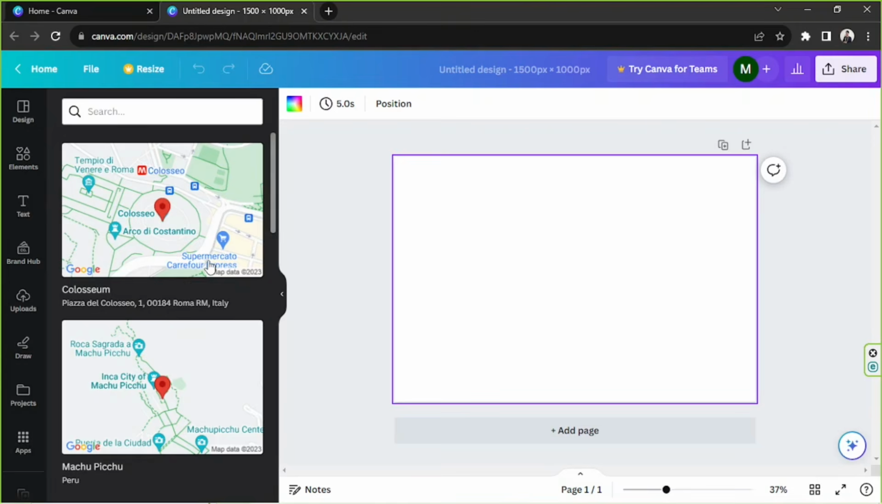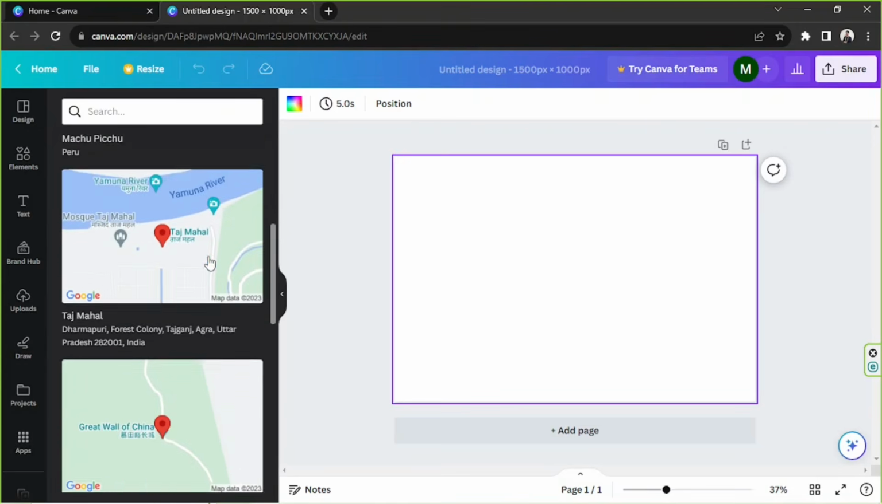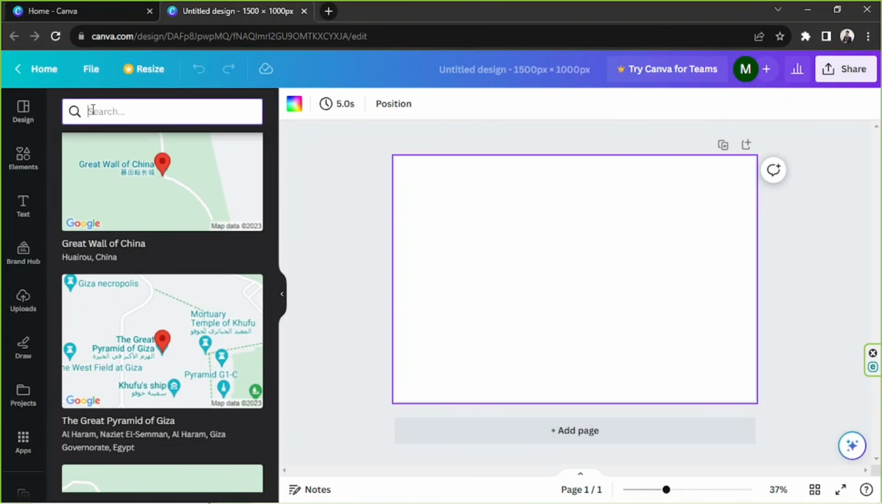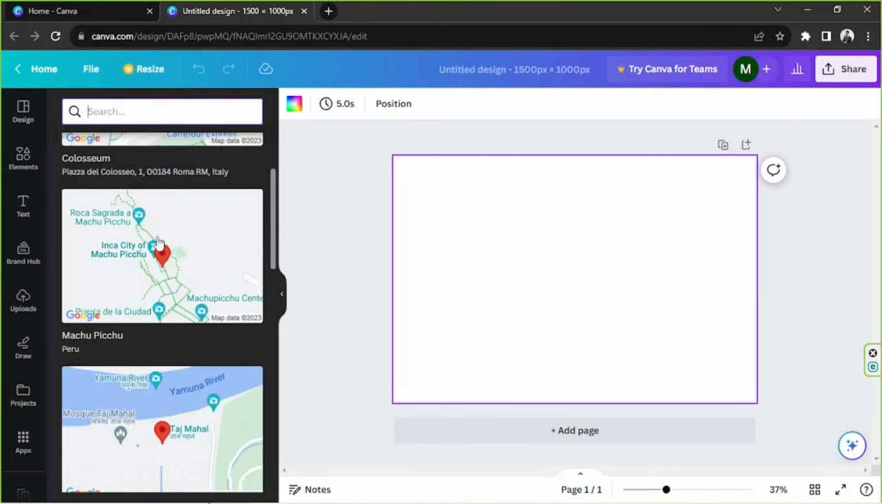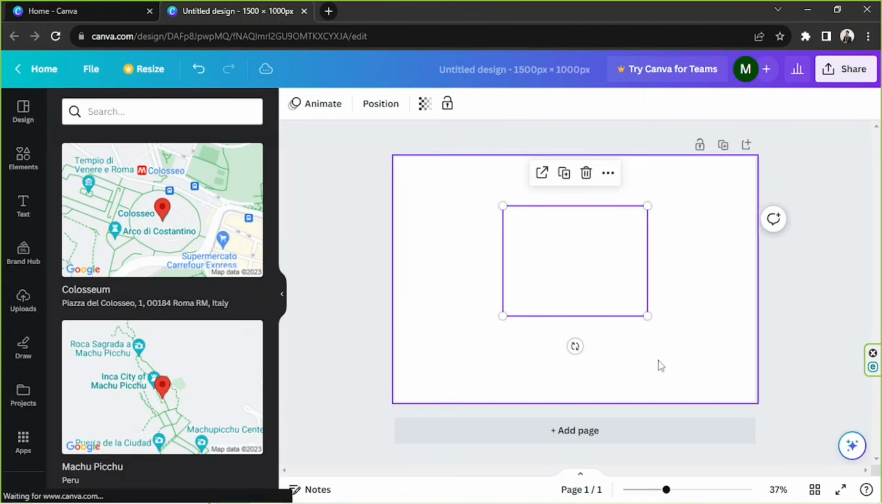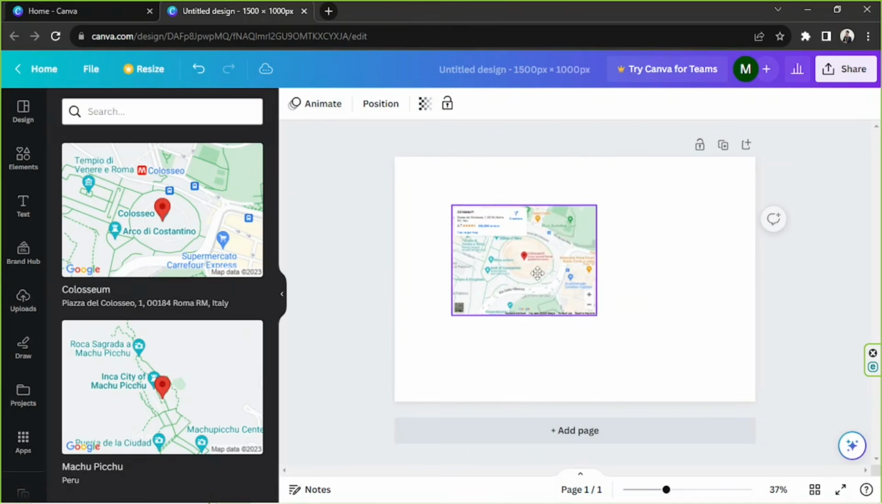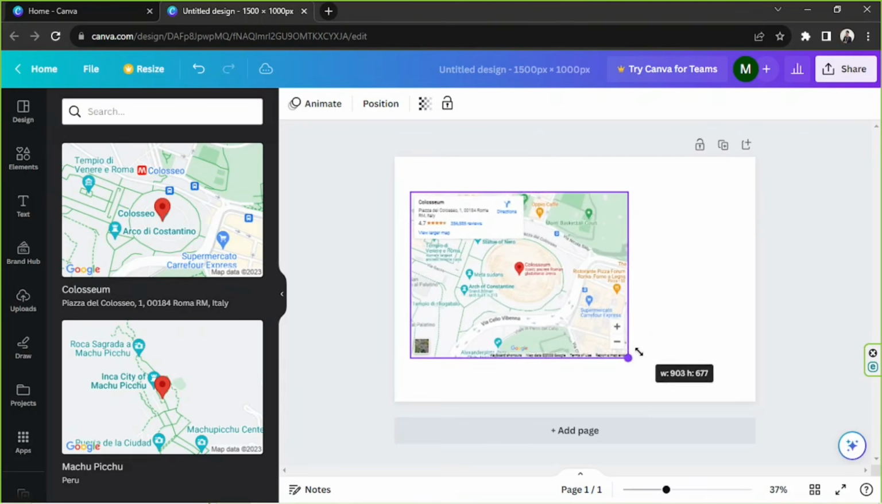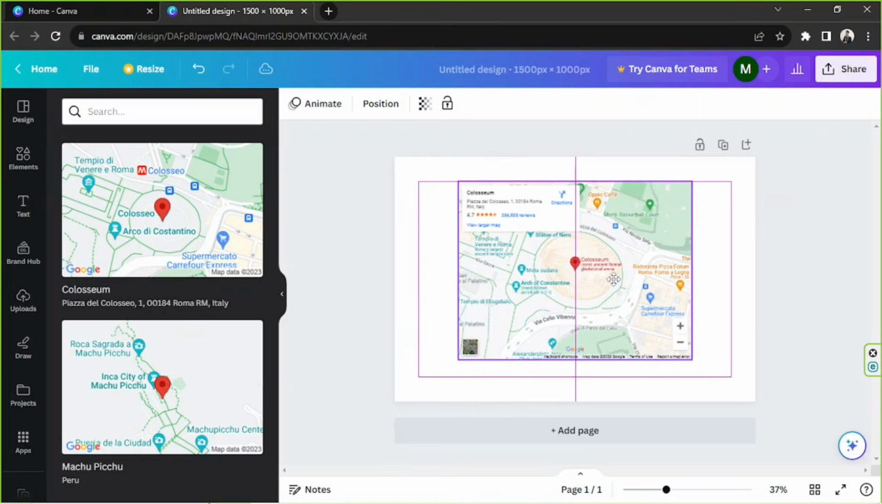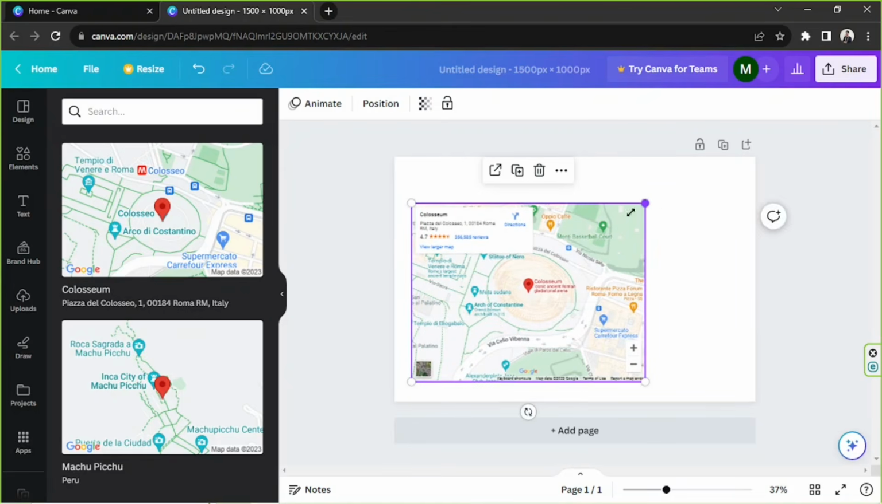And here it is. So you can actually see some maps over here already, but you can input specific addresses here on the search bar so that maps of that area will load up here on the side panel. And once you want to add that map onto your design, you can just click on that map and it'll be added right over here. So you can position it however you want to. And that's how you add a map right here in Canva.